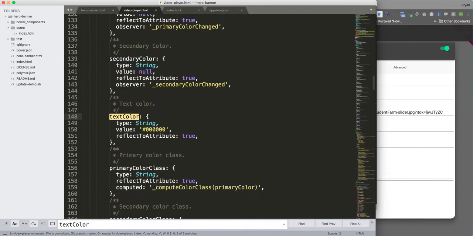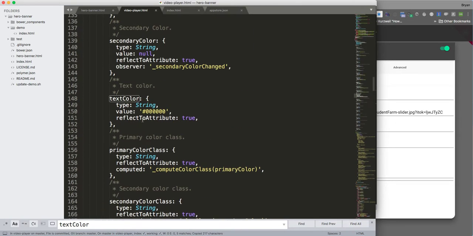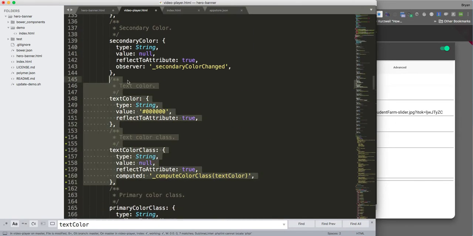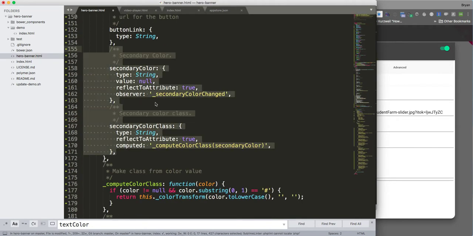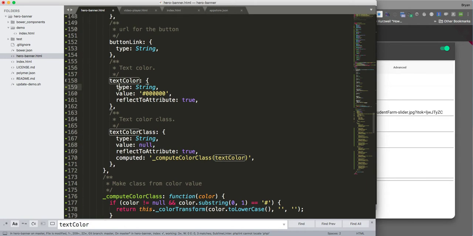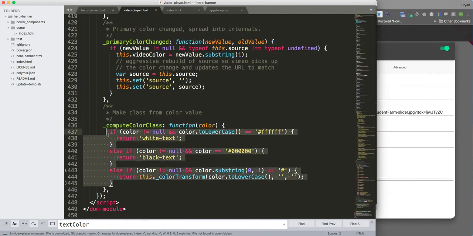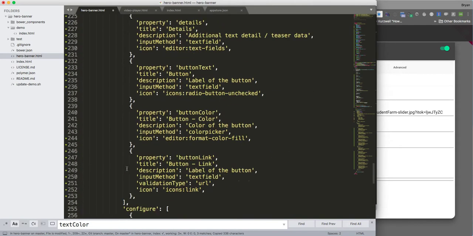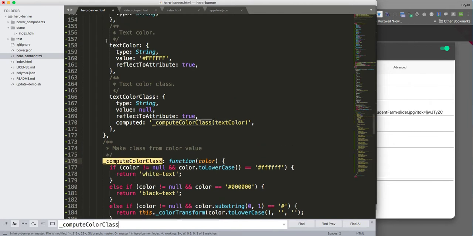So if I look for text color, see there's text color and text color class. So I do that same little paradigm of computing one off of the other that I do for the banner. So I didn't actually want that, sorry, I wanted text color. And so text color, we're going to say is white to start. Okay, then in this little video player example, we have support for white text and black text. There we go. Okay, so then this is going to make sure that when we compute that class, that we're going to get the binding to the correct class color name.